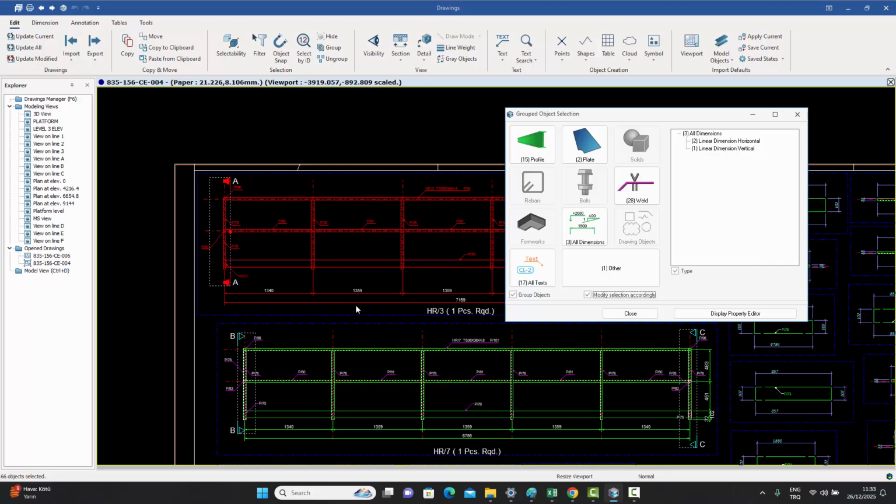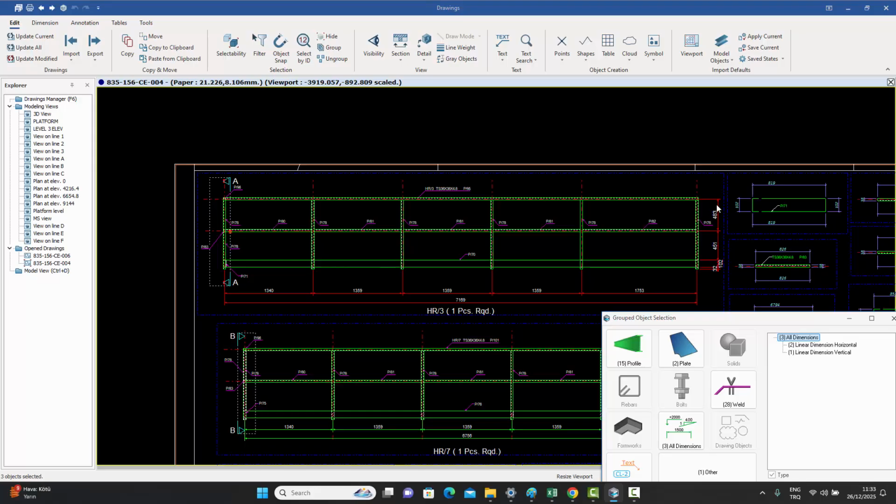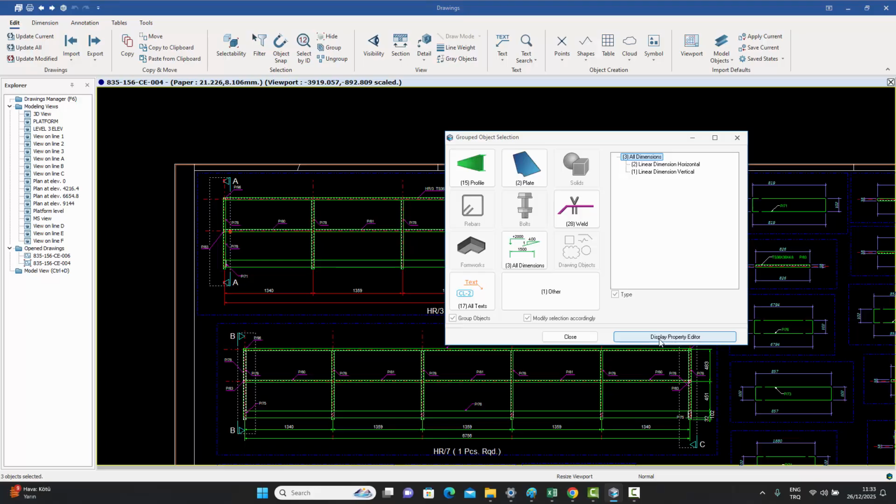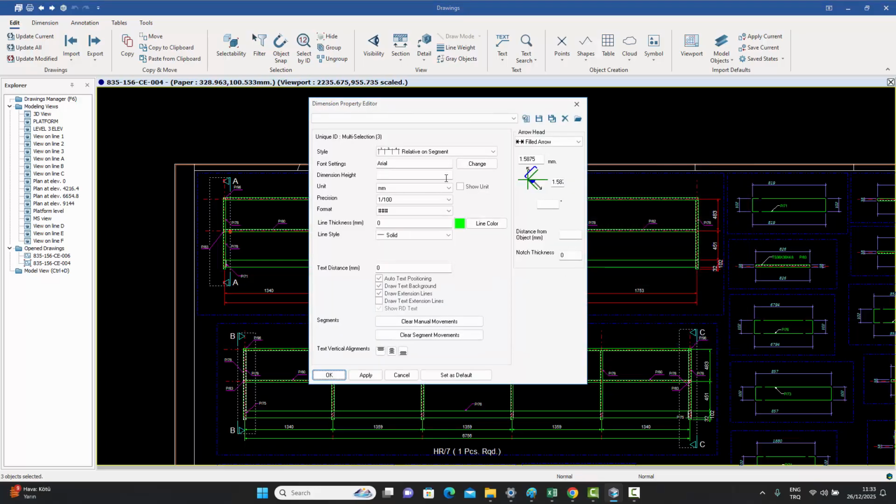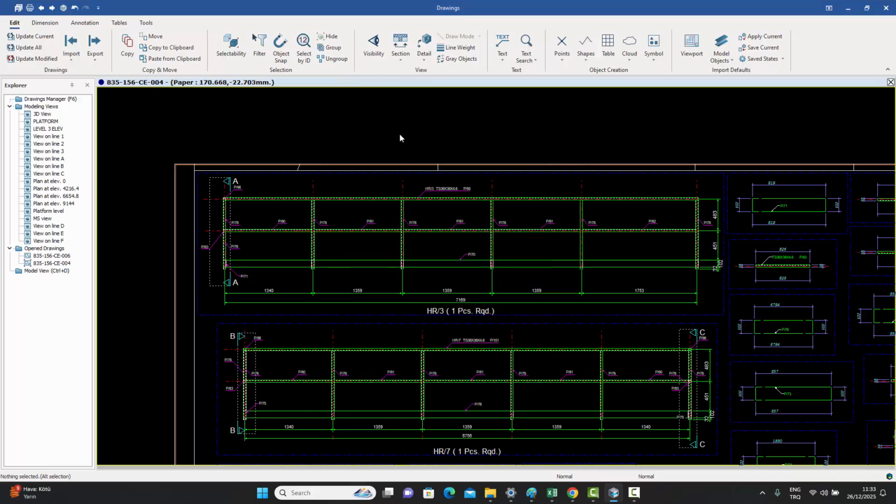But if I wanted to change all of them, whether horizontal or vertical, I could just click on the stop over here, and then all 3 dimensions, this vertical dimension and these 2 horizontal dimensions, have been selected, and I can display the property editor and make any changes to all of them, for example, changing the units or the color or the font size or the arrow related parameters, etc. So this allows me to very quickly make these changes using on-the-fly filtering. Let's do it again.